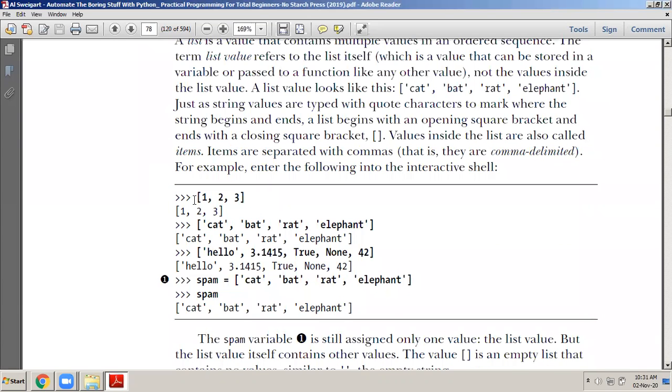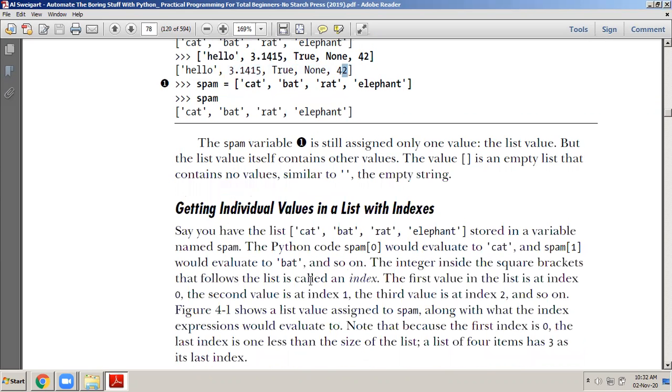You can see I can define my list like this in square brackets: 1, comma 2, comma 3. So this is a list. Cat, bat, elephant is also a list, and so on. You can also see here that my list can contain strings, floating point numbers, Boolean values. It can also contain None. An element can also be nothing, an empty element, and it can also be an integer. So this is how we define a list.